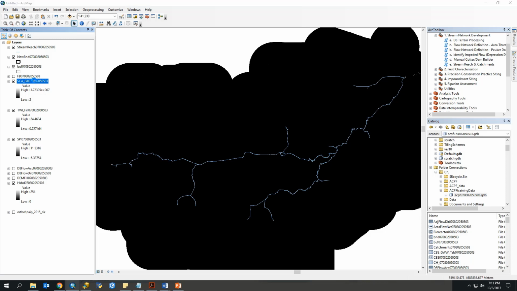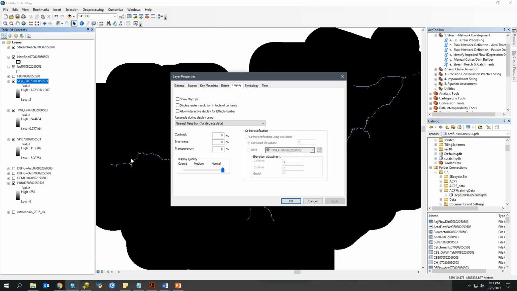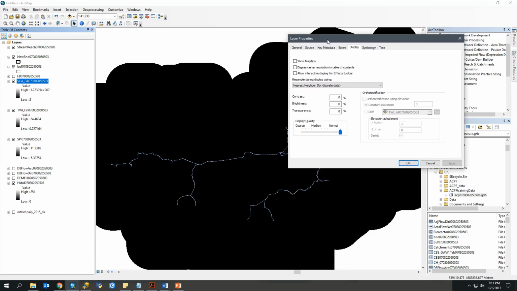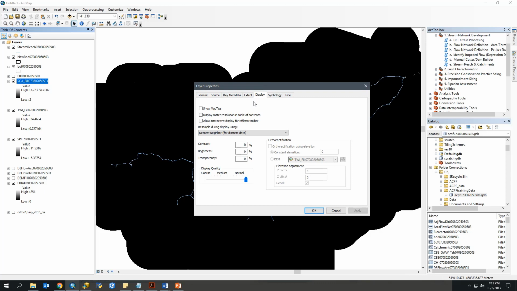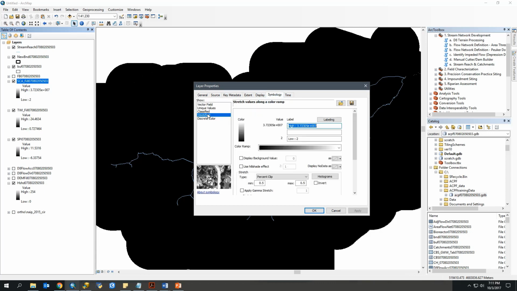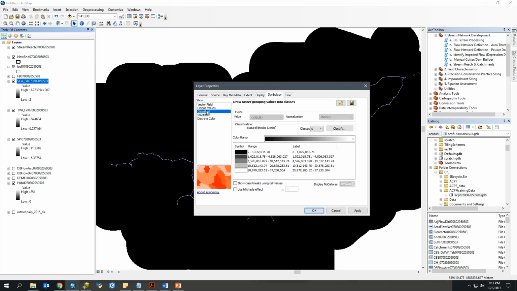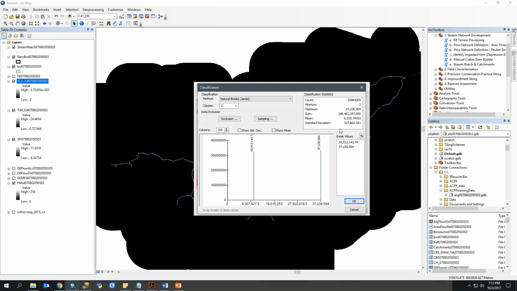So let's do some symbolization so we can see a bit more. Similar to our flow accumulation raster, it's pretty bland at first. Since it's similar to the flow accumulation raster, we can go to classified. And we're going to use those two classes again. So breaking down to 2, we'll hit classify.